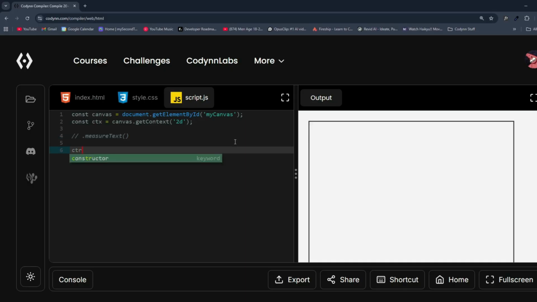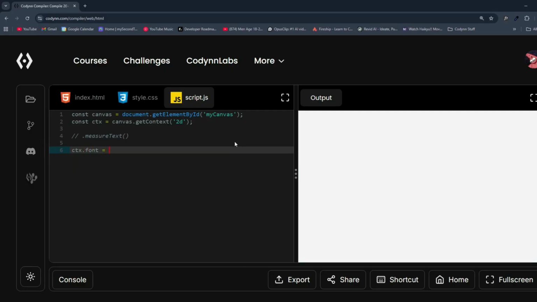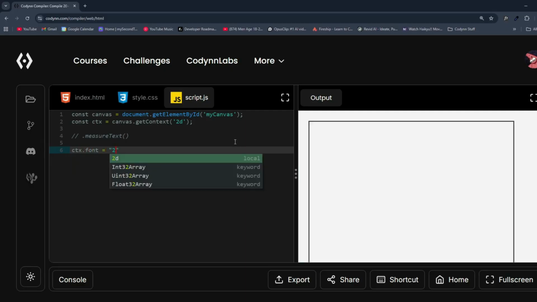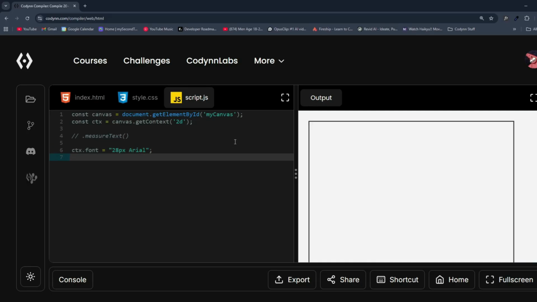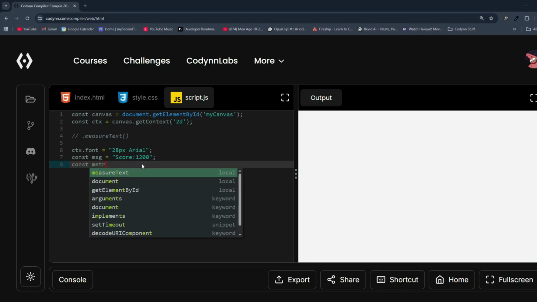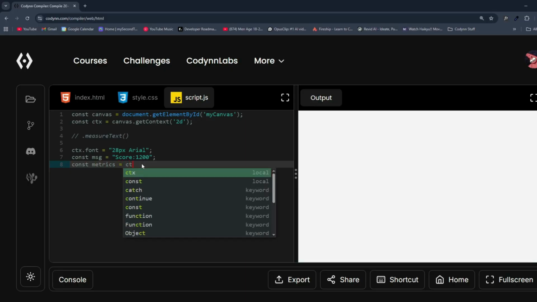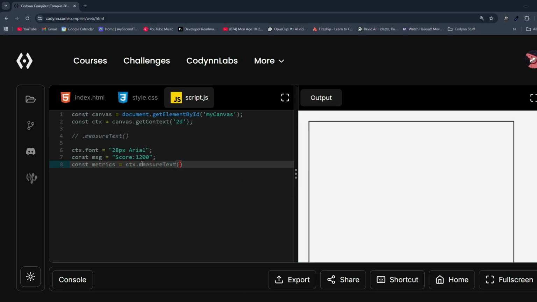So first let's determine our font. ctx.font equals, let's say 28 pixels, and it's still Arial. And after that, let's say I type out a message. So const message equals, "Our score is 1200". Now after that, if I want to find out the width of this text right here that we will be displaying on our canvas, we can just assign a variable, so metrics equals ctx.measureText, and inside that we'll measure our message text, which is right this.